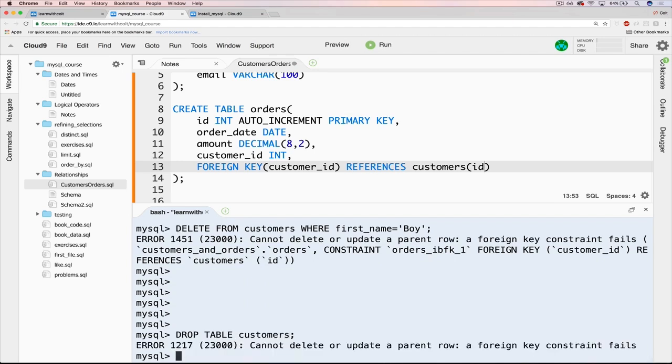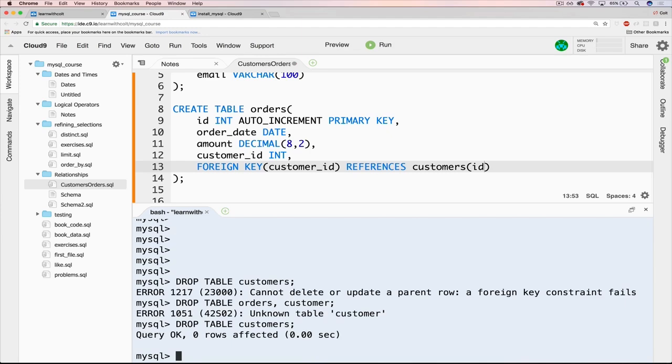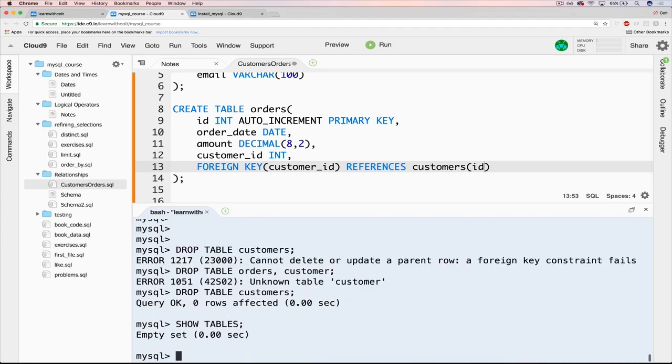Same issue. We can't delete customers because orders depends on it. So what we can do is delete orders first and then customers, or we can do it in one line like this, orders, comma, customers. Well, if I put an S there. And now, of course, I messed it up because orders is already gone. So if I had typed that correctly, it would have worked, but we'll just delete customers separately. Now, if I do show tables, there's nothing there.